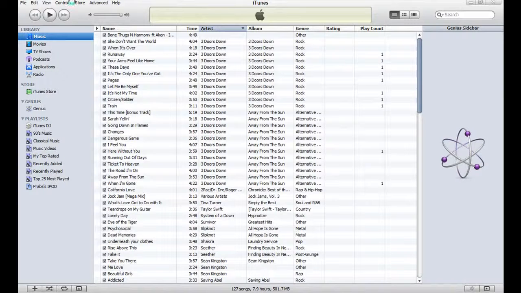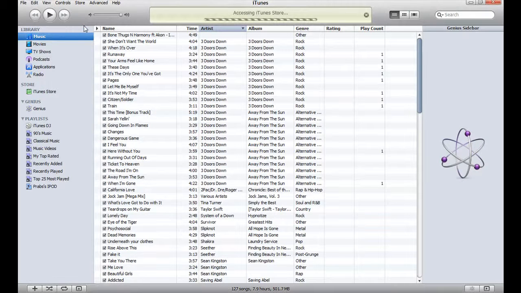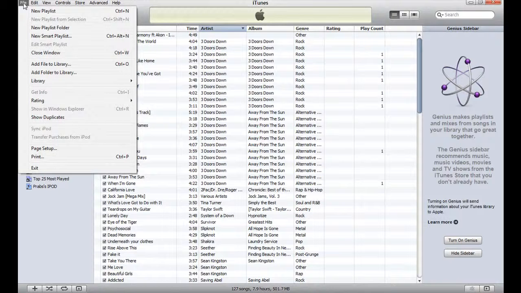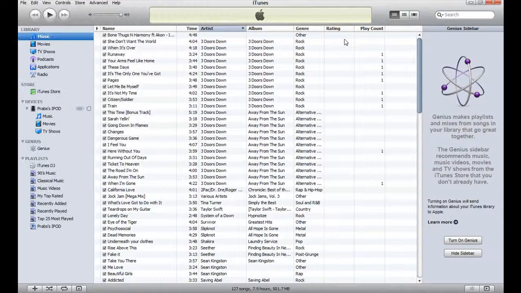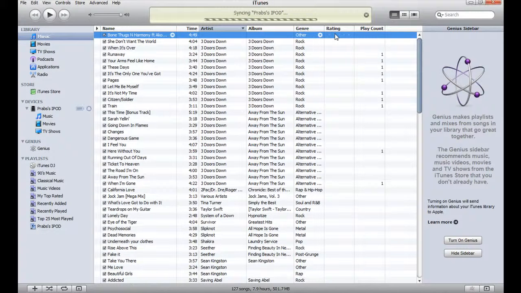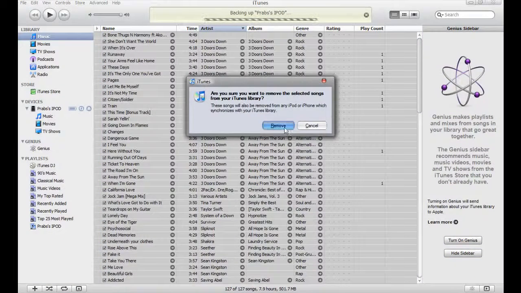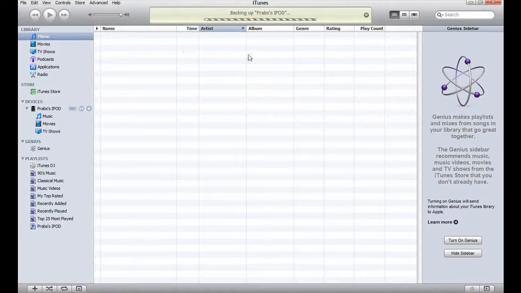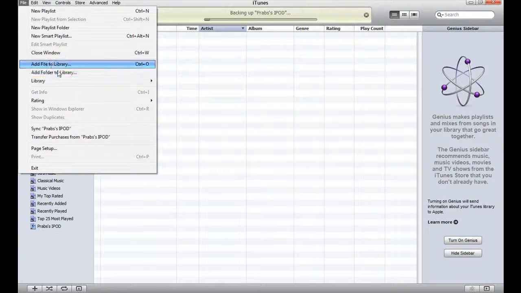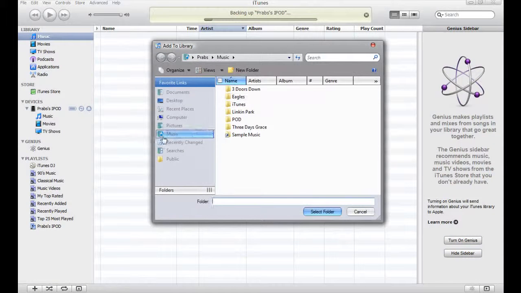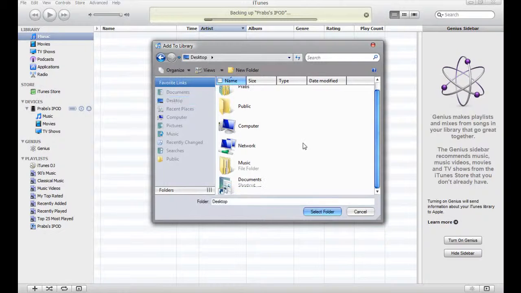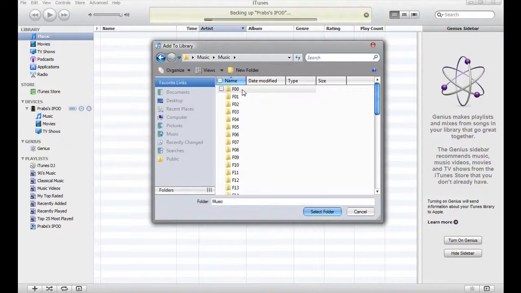So what you've got to do is go to File. Hold on, I think it's still loading or syncing my iPod. There you go. File, and it's going to say add folder to library. First I'm going to select all of this and delete it, and as you can see, it's all cleared out. Now I'm going to do add folder to library, go to my desktop or wherever I saved the folder, find the music folder, and add.